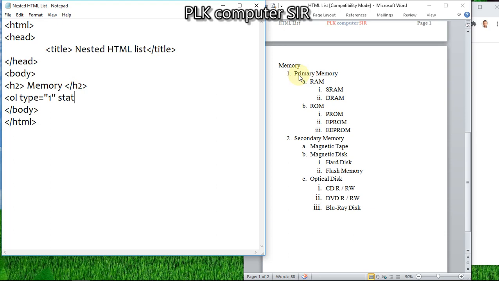Start equal to 1, my dear students. Then we have a list here for primary and secondary. Okay, OL, sorry, it should be slash here, OL. Fine, we have here primary memory and the second one is secondary memory. Fine.